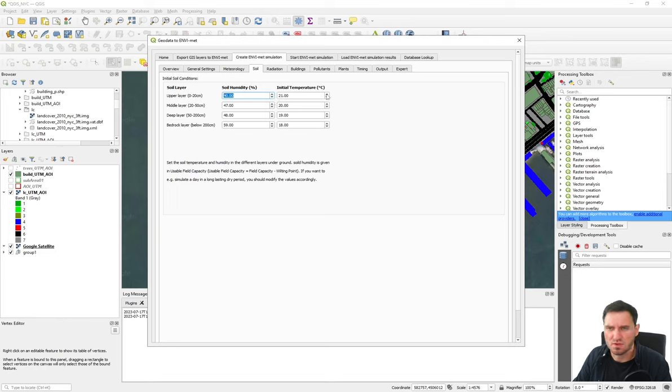So I want to have a hot initial temperature of the soil, because it's already the 21st of July. So the summer has been going on for quite some time. And maybe there were some rain events, but not too many. So the soil humidity would be around 40% of the usable field capacity. And obviously it increases with the depth.